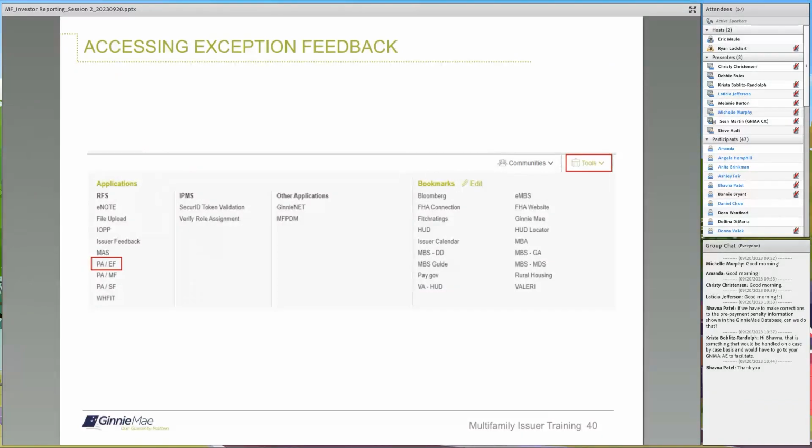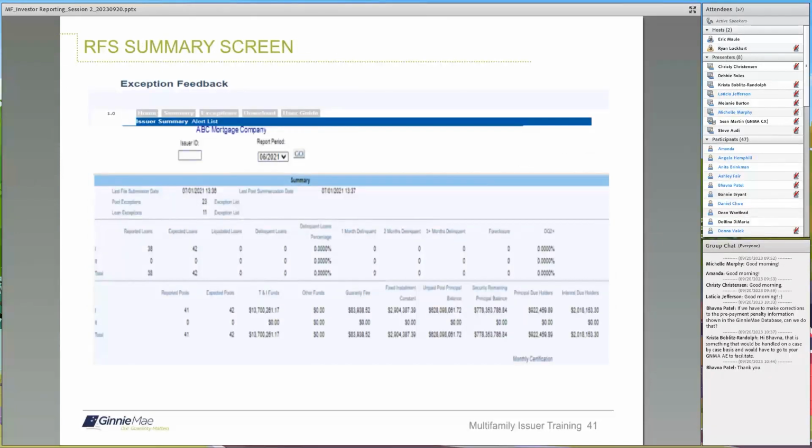To access the summary screen in RFS, log in to My Jenny May, click on Tools, and then click on PAEF for the exception feedback module. The exception feedback summary screen is displayed. This screen shows a roll-up of all the pool and loan level information that has been accepted from file upload or manual entry for the current month.